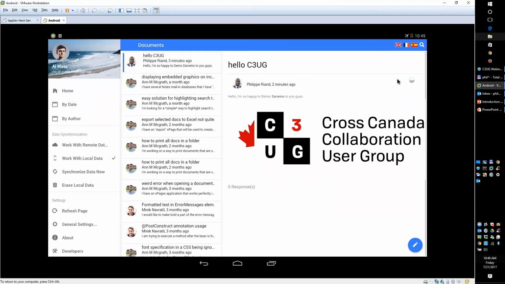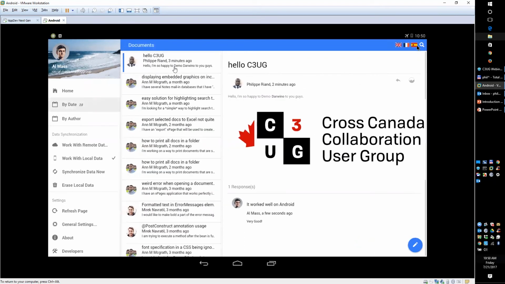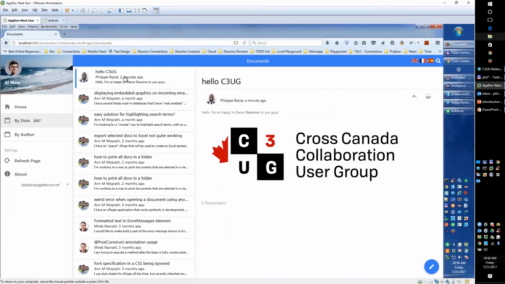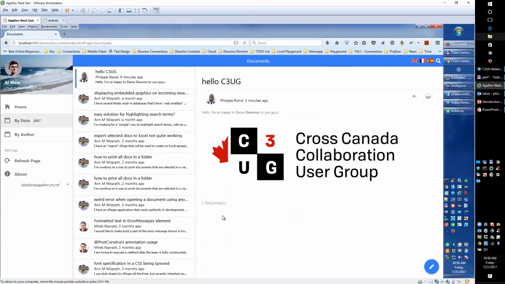So I can put a reply here and say, it worked well on Android, and we support iOS as well. Very good, right? And I can save my document. It's here, and it has been attached as a response. As I said earlier, the Darwino document store supports document hierarchies, so I can see that. If I go back to my web application, and if I refresh, of course, I won't see any response because I was offline with my Android tablet.